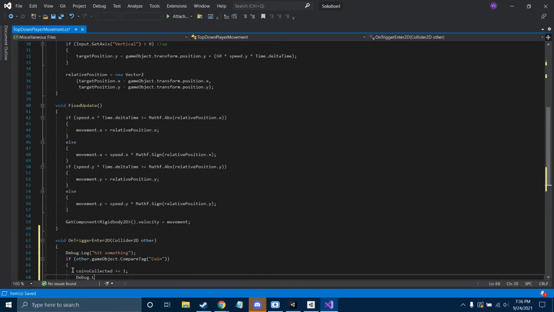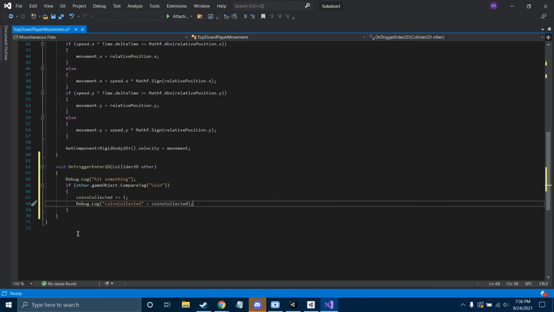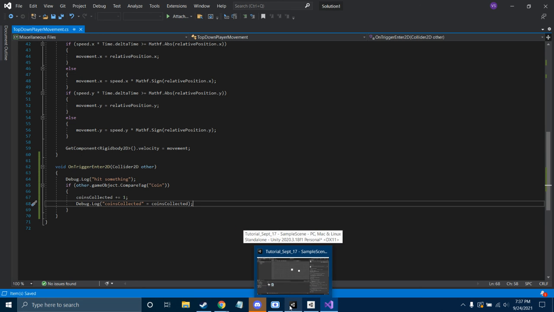And then I want to debug.log coins equals. That is really frustrating, but that's fine. So every time that I encounter a coin, what it's going to do is it's going to increase the coin number by 1, and it's going to print out what our current coins is. So I did a little bit. Now we're going to test it, make sure that all that works.